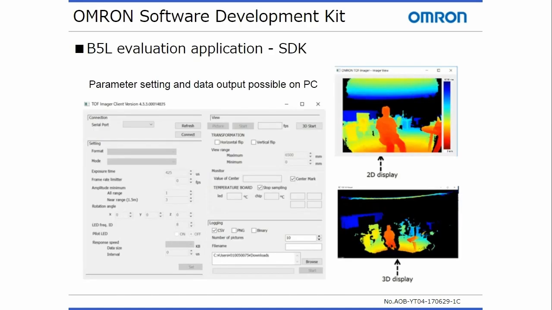Software and sample codes. We currently have several software and sample codes available for the customer to evaluate the sensor. Here we have a Windows-based SDK evaluation application available, allowing customers to evaluate the sensor from their computer or laptop for a quick evaluation. The user can quickly and easily change parameter settings and output data from the user-friendly interface in order to fine-tune the sensor for their application environment.